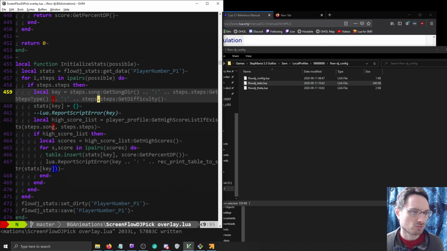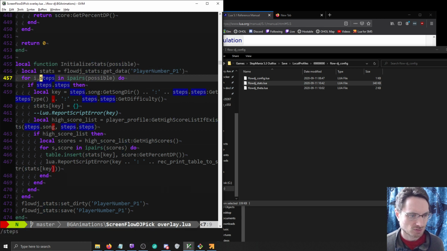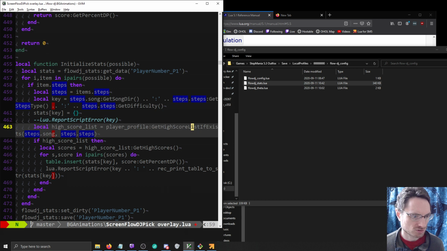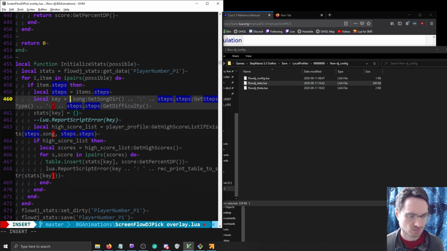But we would need to... Also, we got too many steps. Item... I must have mostly used steps. We do use the song once down here. Okay, also there.